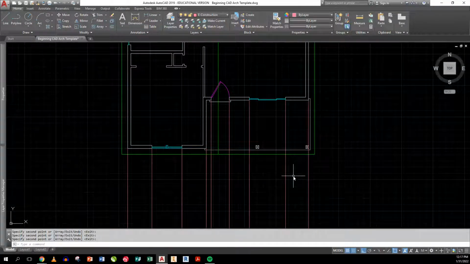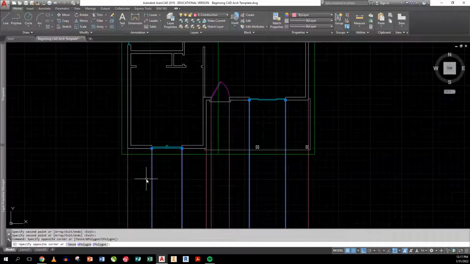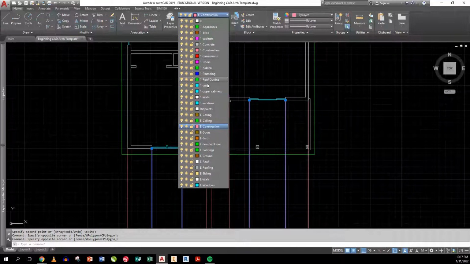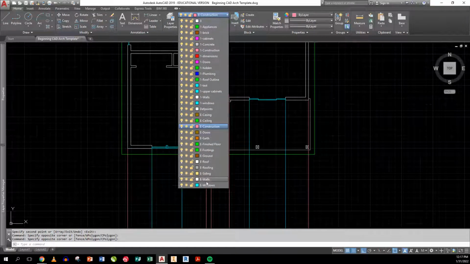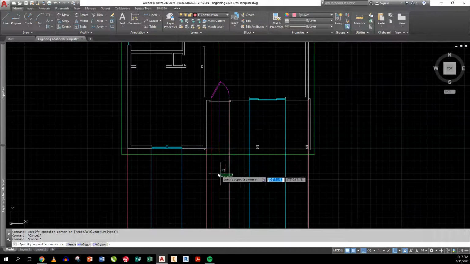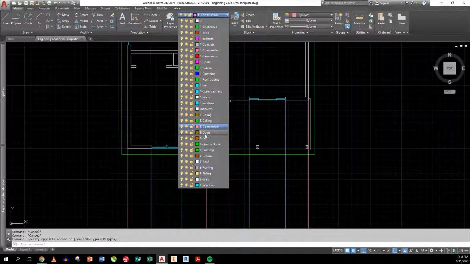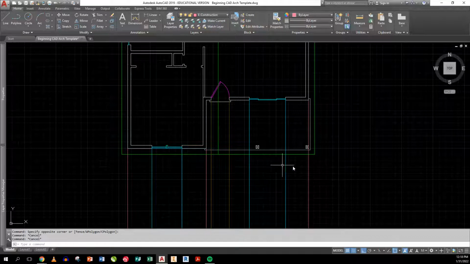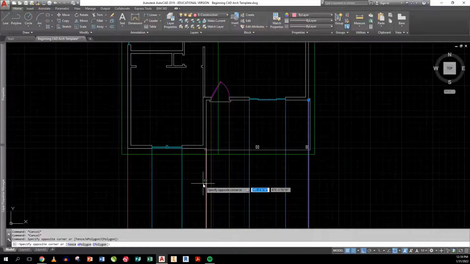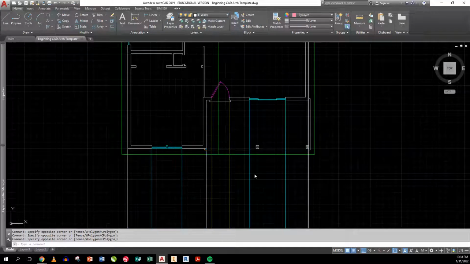And if I want to, I can now highlight these and change them into window layers. So here's E windows right there. This one right here, I'm going to highlight, and I'm going to change those into E doors. So there's my E doors, and I just hit my escape key in between. This right here, and this right here are my walls. There's my E walls layer.